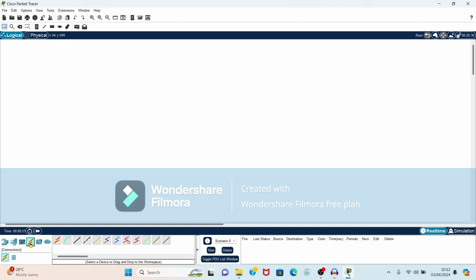After this, it is showing the connectivity. It is showing the console type of connection. Again, copper straight cable, copper crossover cable, fiber optic cable. This type of cable is used for phone and so on. For different devices, different types of connection are there. Again, you can select the automatic connection also.